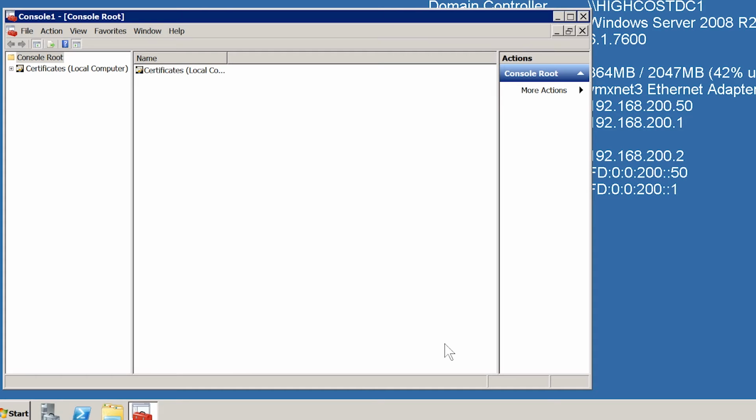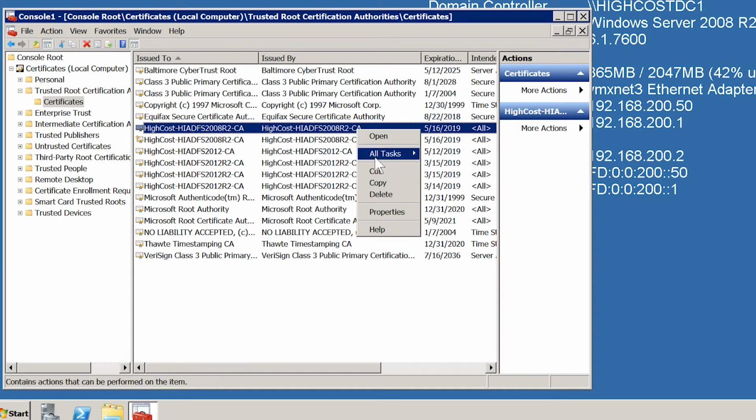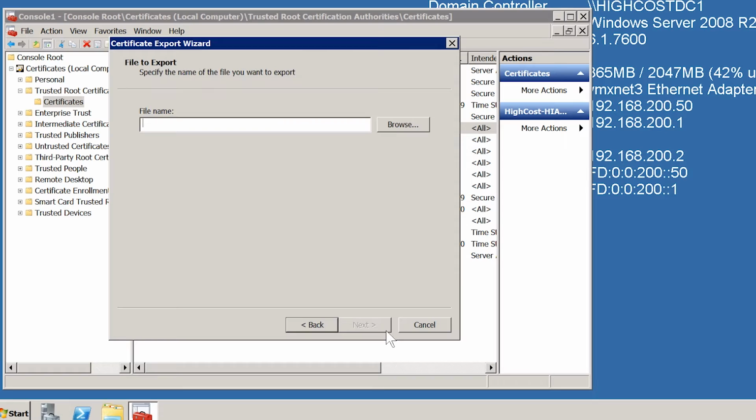I next need to import the certificate on both sides to ensure that I can make a connection in both directions. If I expand down to Trusted Root Certification Authorities, in the certificates container is the certificate for the High Cost Training Standalone CA. To export it, I just need to right-click it and select Export under All Tasks to start the export wizard. Once I'm past the Welcome screen, on the next screen I need to decide which file format I want to use for the certificate. In this case, the default format of DER will be fine, so I will leave this selected and move on to the next screen of the wizard.